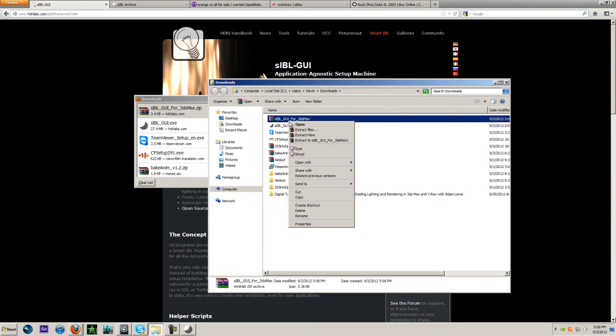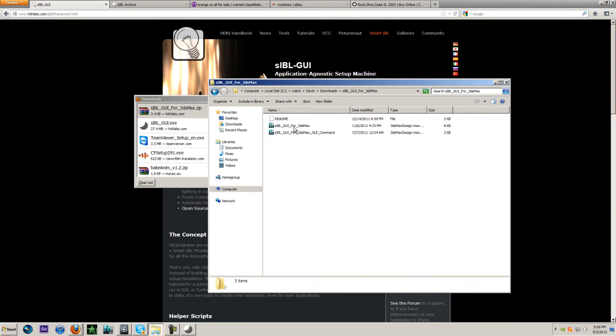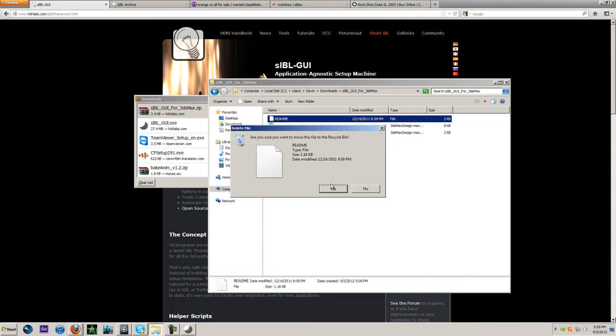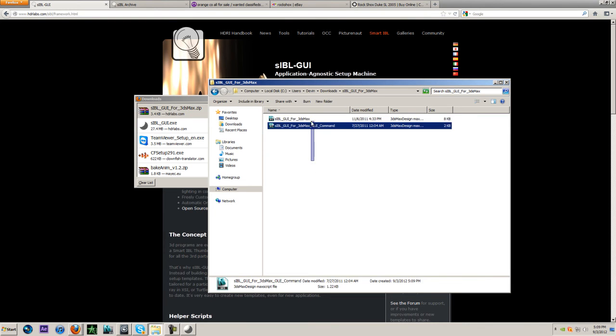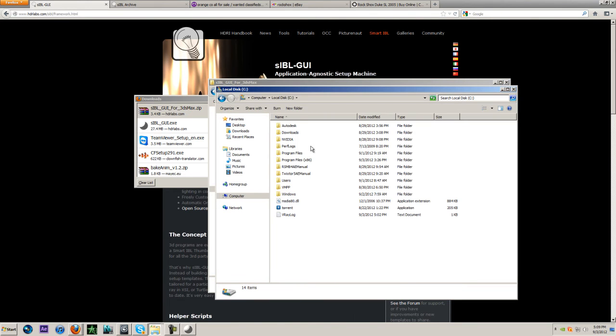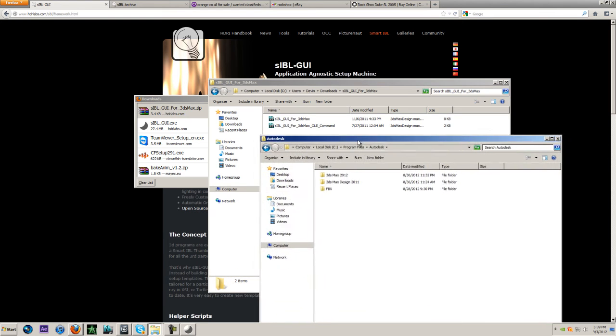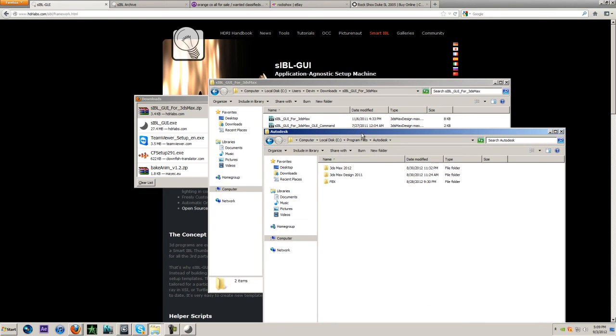Okay, so you extract it and go in here. The README you don't need. You just need these two folders, and you need to place these in your Max startup folder. So I'm going to go to Computer, Program Files, Autodesk, 3ds Max 2012, and pretty much just go to whatever version this is for. By the way, this is for the lighting systems: standard, scanline, and V-Ray. I'll be using V-Ray today.